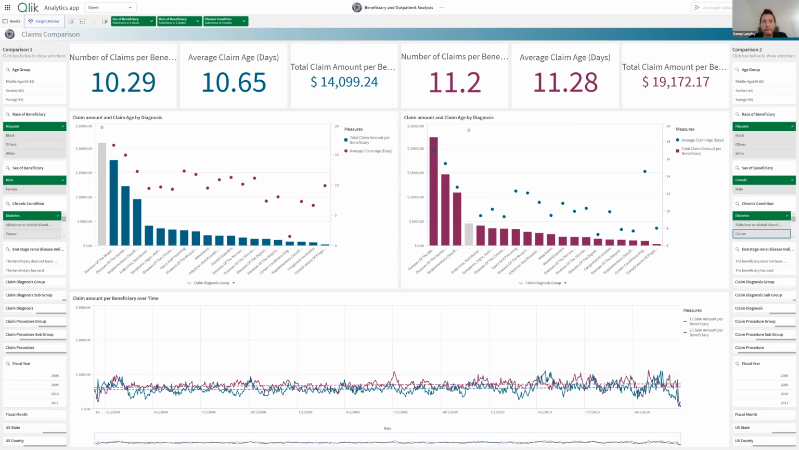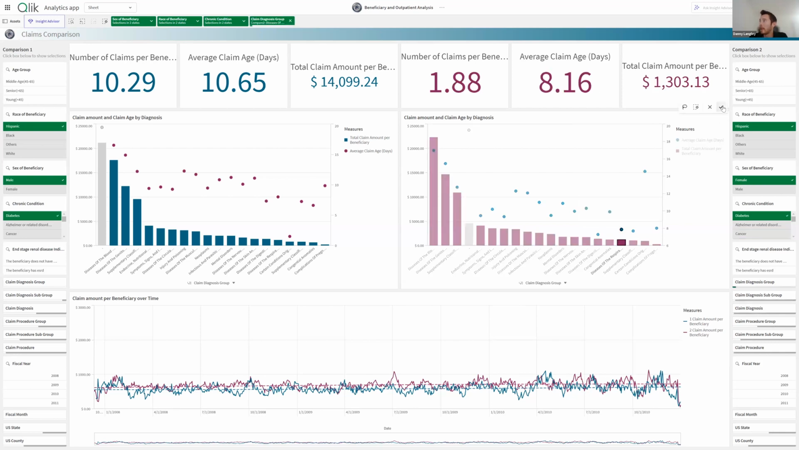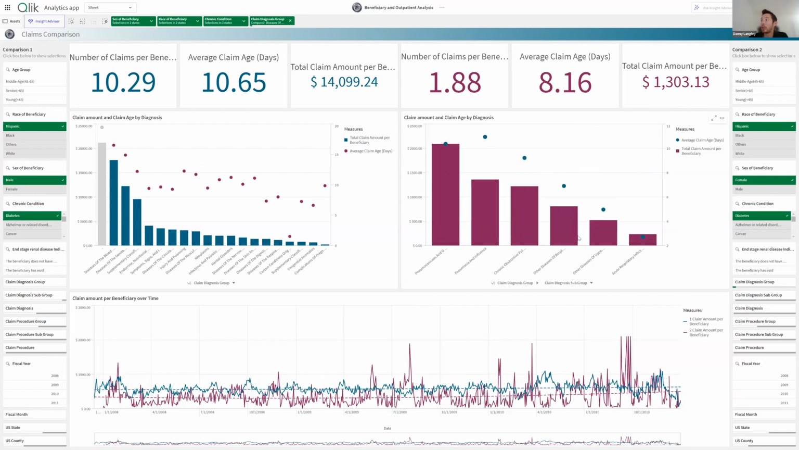And maybe we've heard that some of the numbers have been all over the map recently for beneficiaries with respiratory related claims. So we want to look at that, and specifically for women. So I'm going to come over here, and I notice we have diseases of the respiratory system. I'm going to go ahead and select this. And when I make that selection, it's going to drill into specific respiratory related claims diagnoses here.